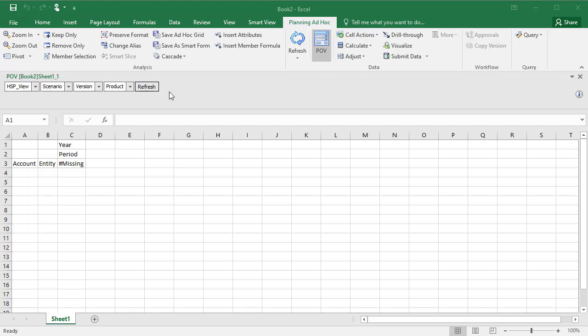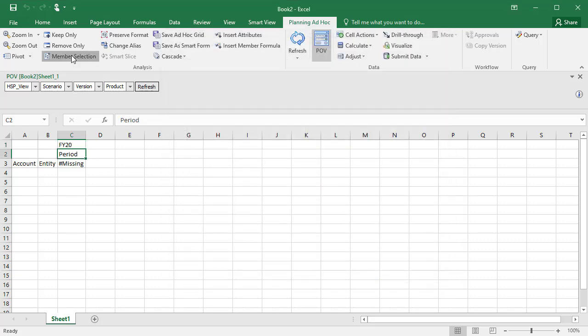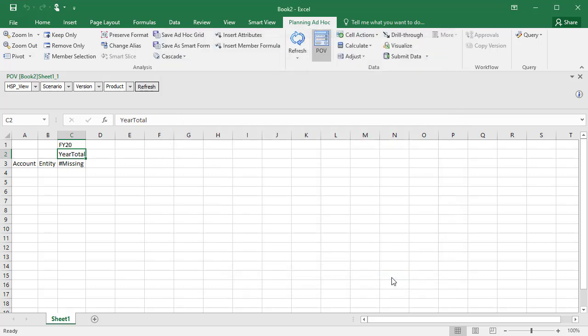Now let's look at the ways you can modify your initial Ad Hoc grid. Using member selection, you can select specific members from dimensions. I'll select the members I want, remove the members I don't want, and then click OK. If you know the name of the member you want from the dimension, you can type it in the grid. For example, in this report, I want the sales entity. After selecting or typing members, refresh the grid to view your changes.